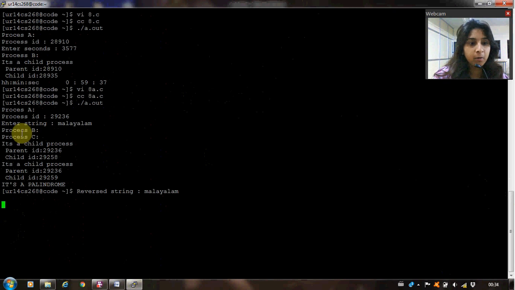So when I give it here, process B and process C are started, and then here also it provides the child process, and it says that it is a child process, and the parent ID and the child ID are provided. And then in the third one also, as you can see, the parent ID and child ID are generated as well. It is a palindrome, that is, the string gets reversed, and then it checks and compares with the original text, and then finally it is found out that the given text is a palindrome.